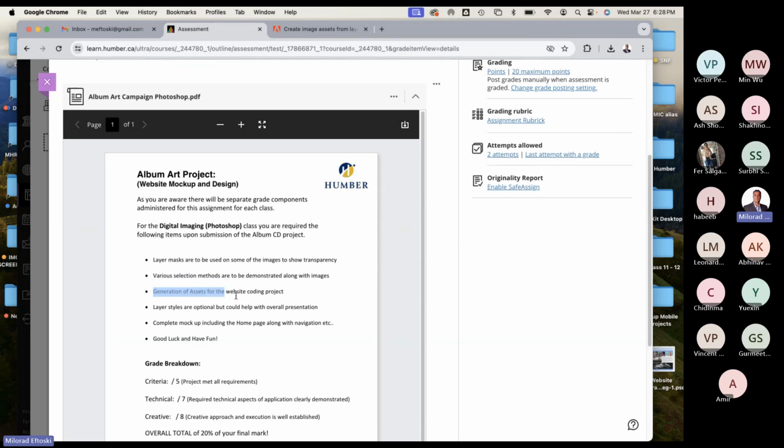Generation of image assets. This is the new stuff that I pointed out earlier, for coding the website project. Layer styles are optional, but could help with the overall presentation. Sometimes you can't do some of these styles in CSS, and let's say you want a title that punches right out from the header. This is when styles can come in handy to have a more dominant presence on some parts of the website. Complete mockup, including the homepage along with navigation, etc. I want to see some other pages along with the homepage to have that together. And good luck and have fun.